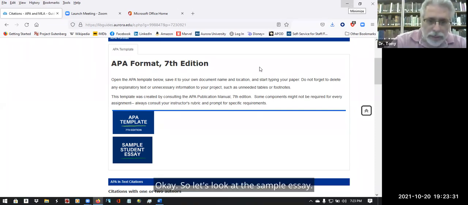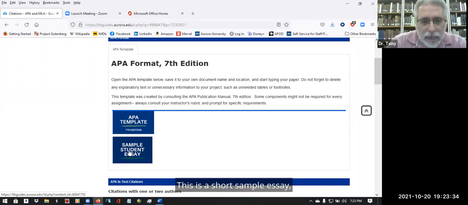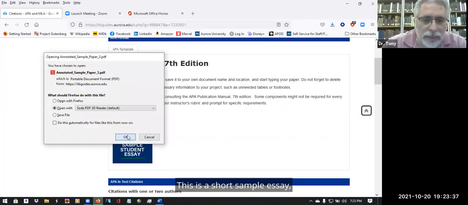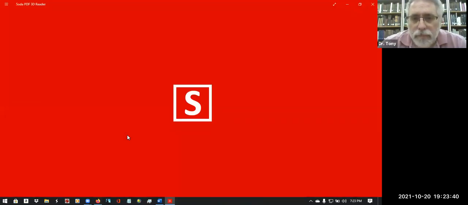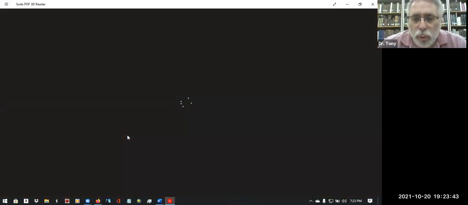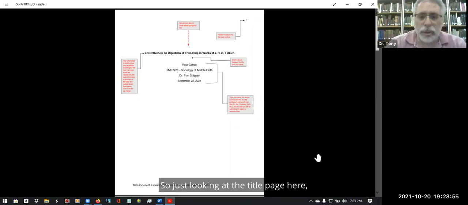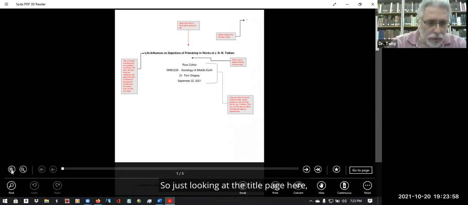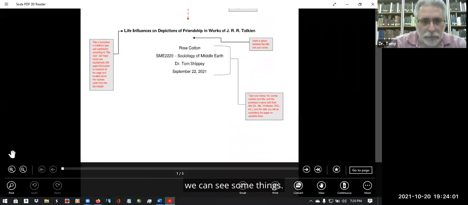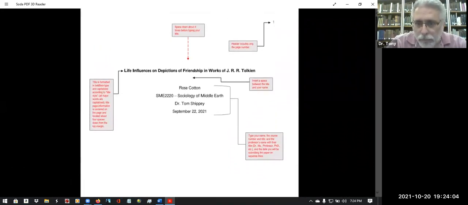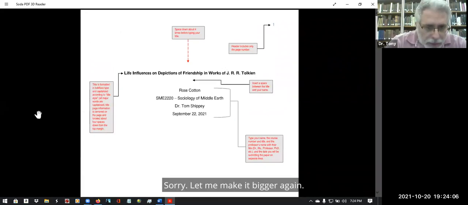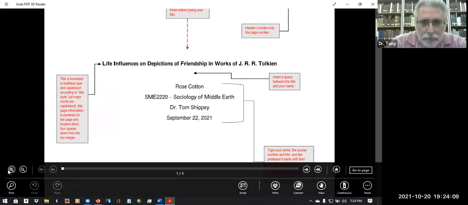Okay, so let's look at the sample essay. This is a short sample essay, which, as soon as it opens, you can see is fully annotated, right? So just looking at the title page here, we can see some things. Sorry, let me make it bigger again. Okay, there we go. So notice a few things.